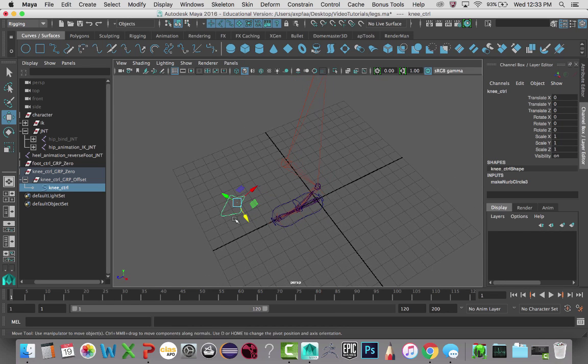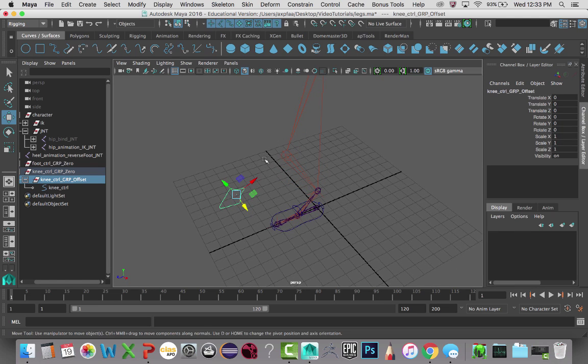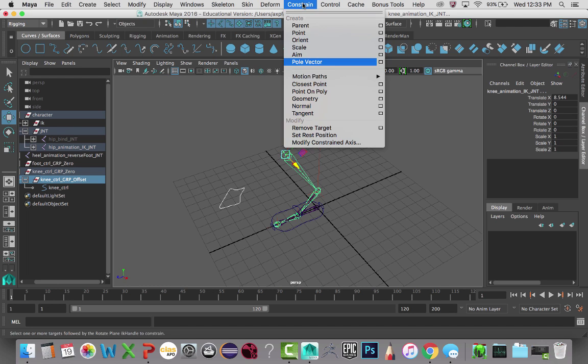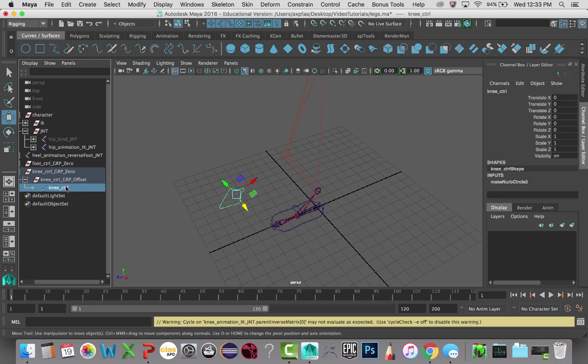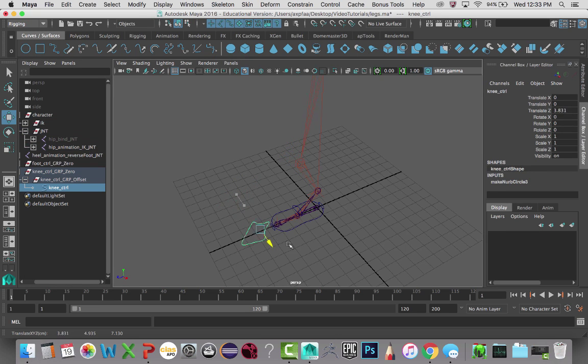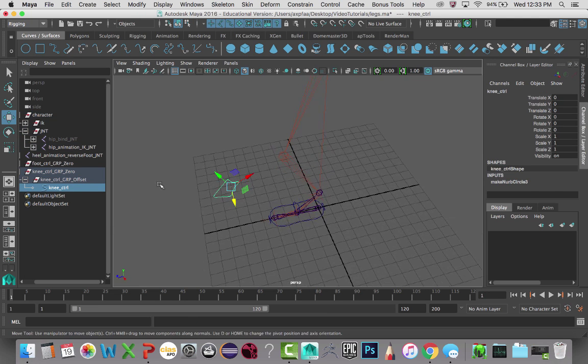If we want to make this a little bit nicer so that it's pointing exactly that way all the time, what we can do is in the offset group maybe set an aim constraint to this. So let's do constraint, aim. That's not really doing what I wanted it to do, so I'm just going to undo that. And we'll leave it like that for now.